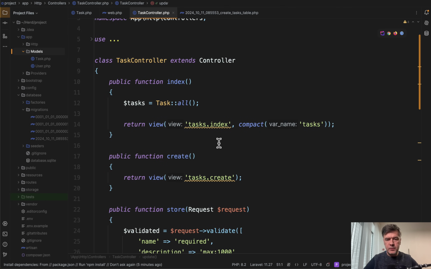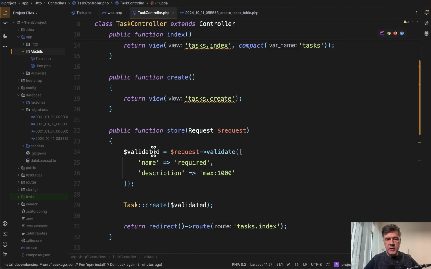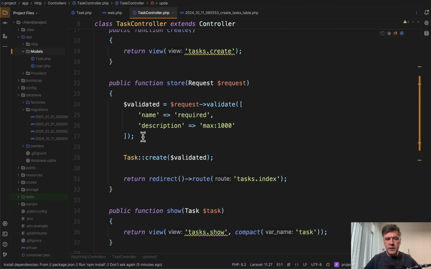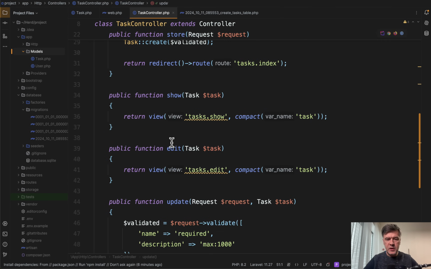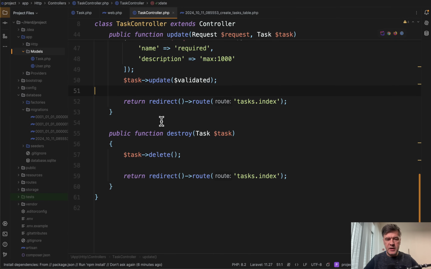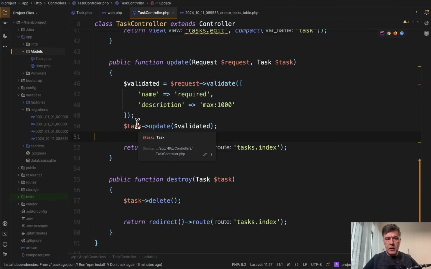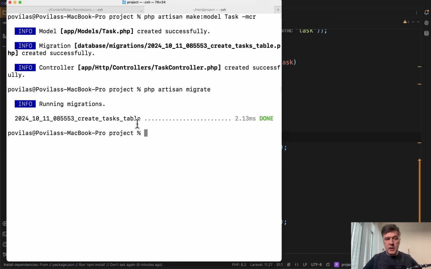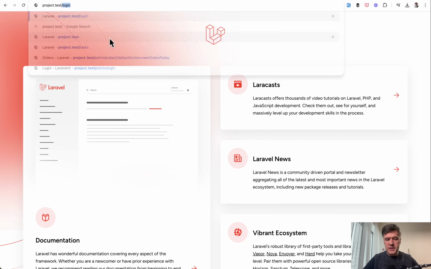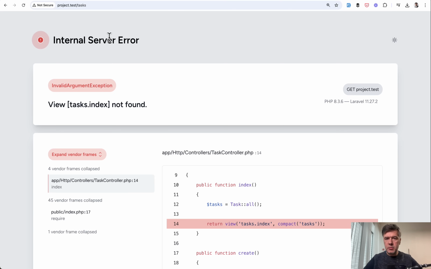So task all and return the view. Create blade, also return the view. Validation is inline. I didn't use any form requests for simplicity. Then show, edit, update and destroy. Pretty simple. Now, of course, we run those migrations, so php artisan migrate. And at this point, we should have a URL /tasks, just without the blade files.